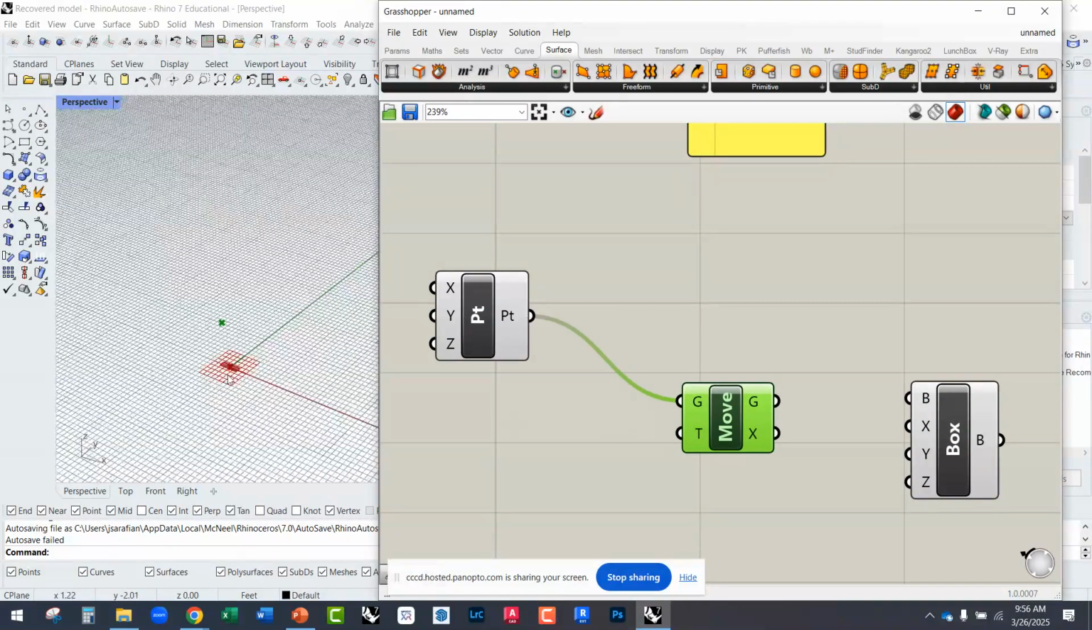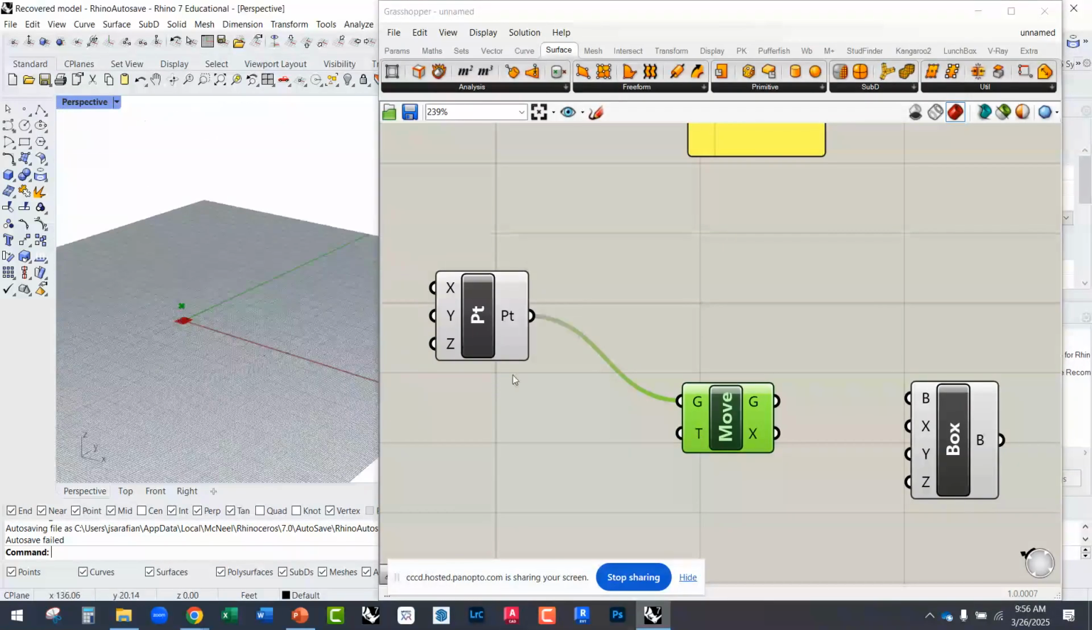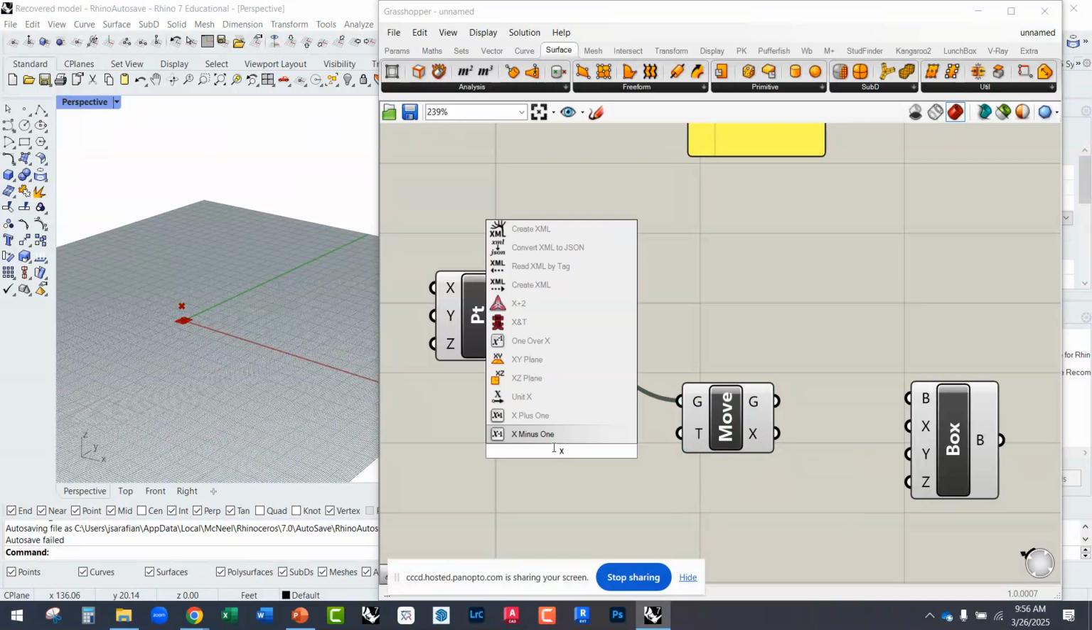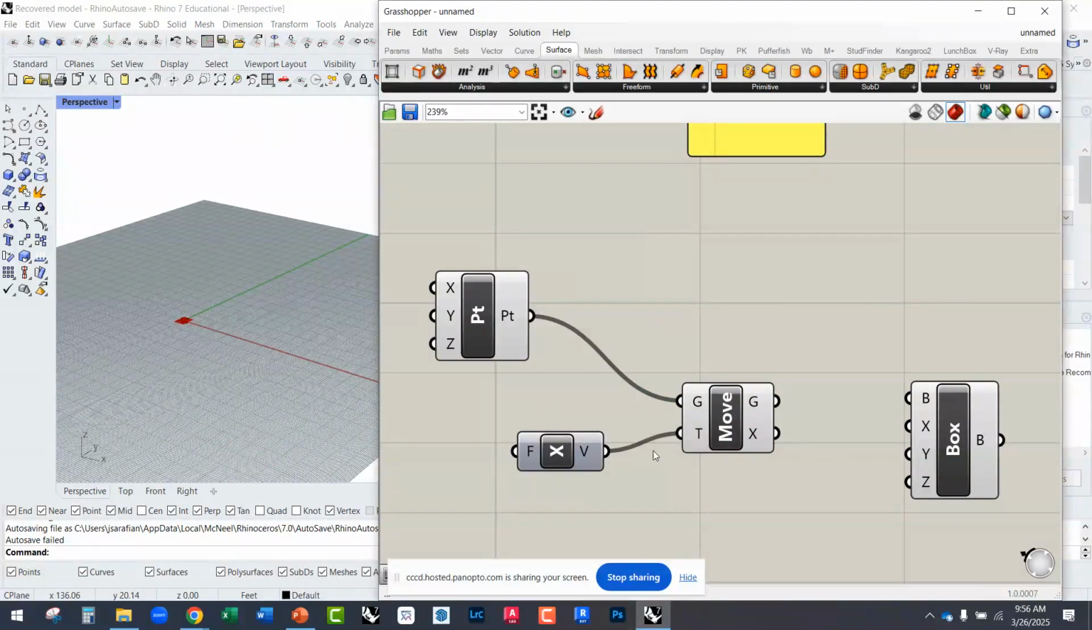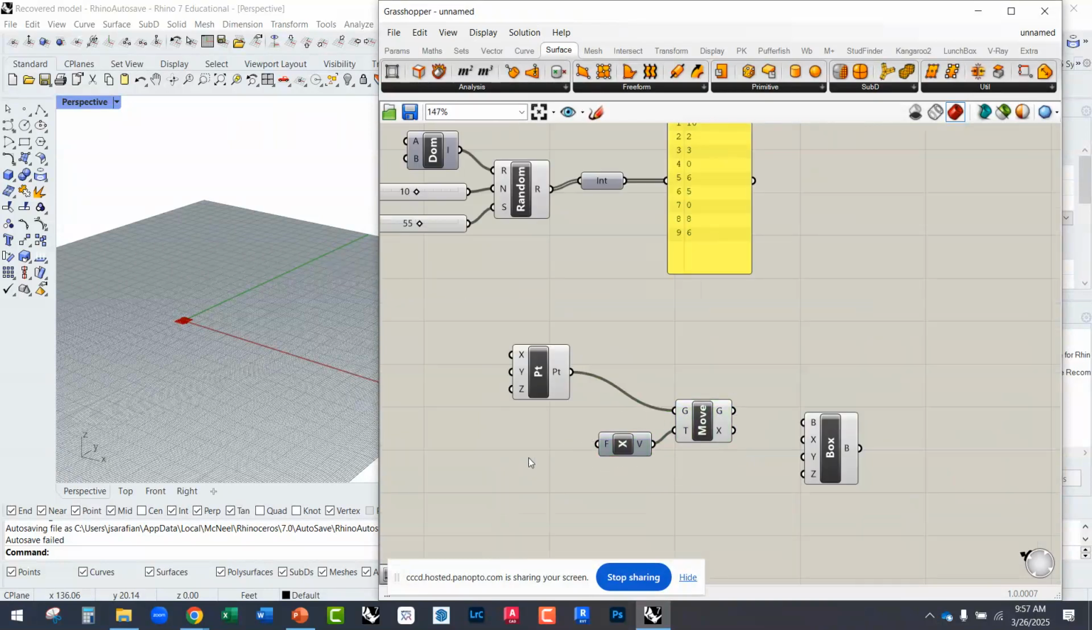By default, you're noticing that it's moving it up. I want to move it in the X direction. So if I mouse over this vector, it's moving it actually in the Z. I want to move this in the X. So I can double click, hit X. You're going to use this unit X component, plug that in. And we're going to give it a value. So I can just double click and type 10.